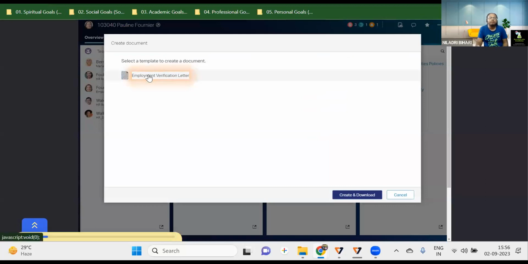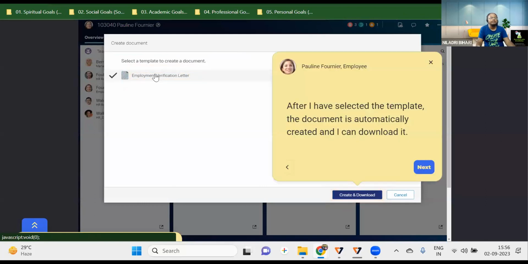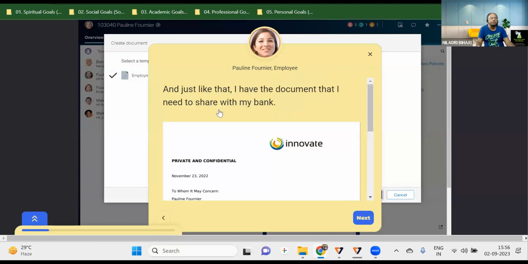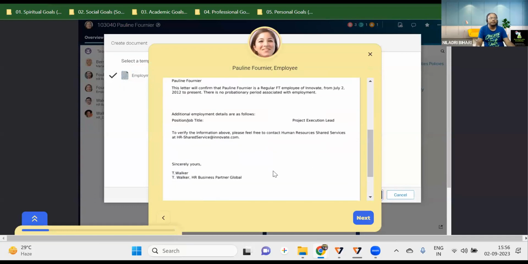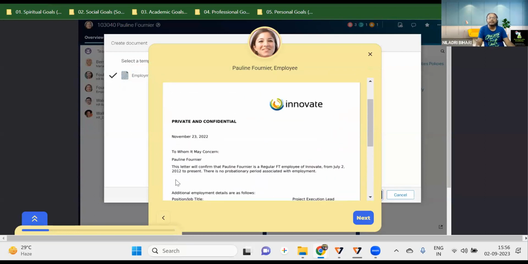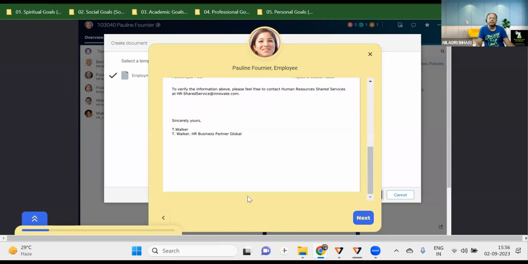In this case, for this employee Pauline, she will go to the template known as employment verification letter. This is the template she will have to choose, and after choosing the particular template, she simply has to click create and download, and this is how the document will look. Very simple, isn't it? The formatting can also be configured as per your requirement. This text, to whom it may concern, can be bold, it can be highlighted, and you can add a company logo, as per all the things you can see.